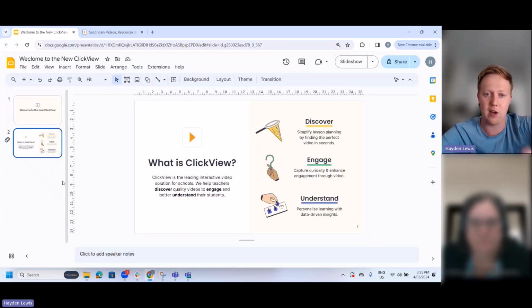ClickView is a video platform where we get content from all over the world and also produce content here in Australia, align it to the Australian curriculum, and then put in great resources and tooling to help engage your students. We also give you key analytics and feedback so you have a real understanding of how your students are engaging with that content and how you can differentiate some of your lessons going forward, whether that be the content itself or the types of questions you're asking your students.